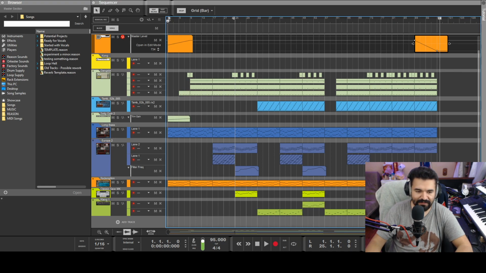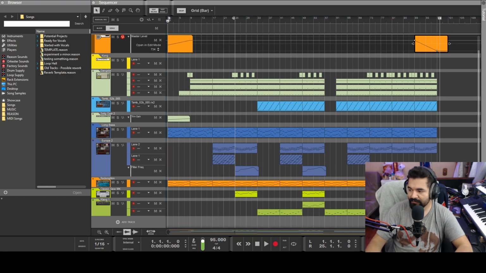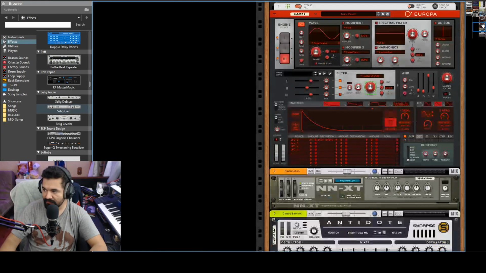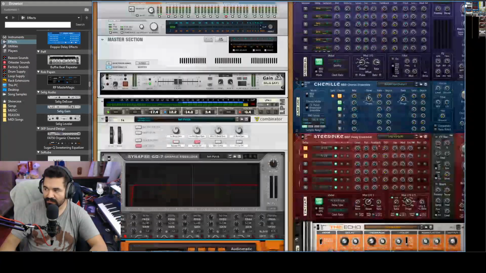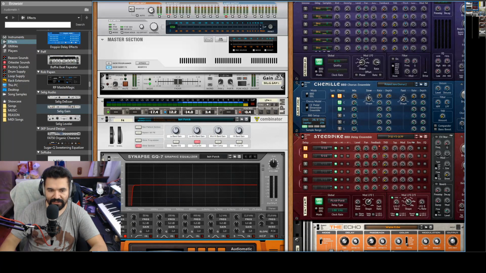Granted, this is not mixed all that well. Not a lot going on, I should say. But it's working for what we need. Maybe I'll add some more stuff to it. Maybe I'll EQ it a little bit differently. But I think for the most part, we're done.